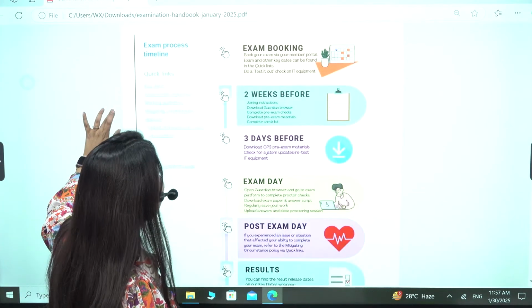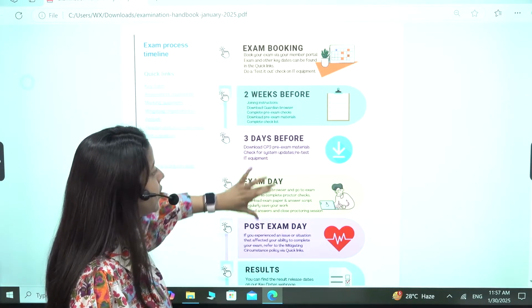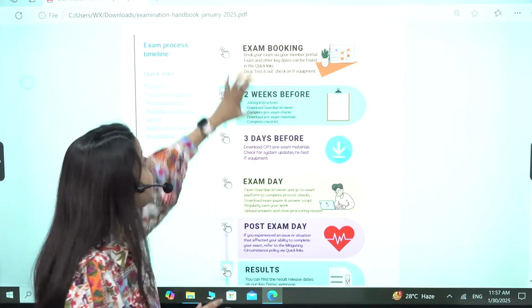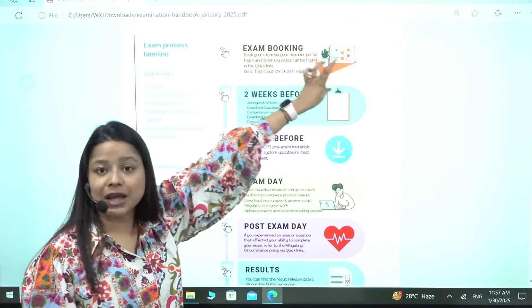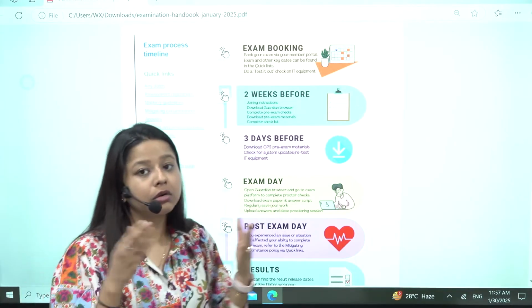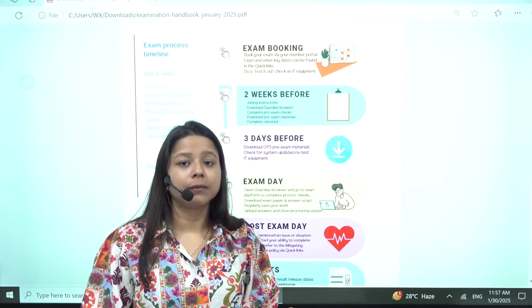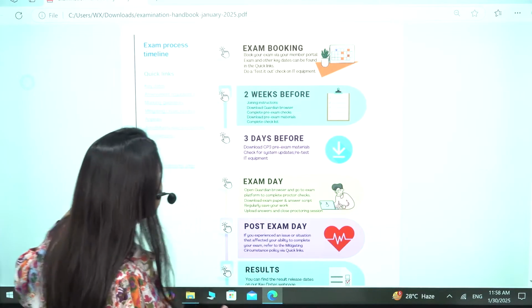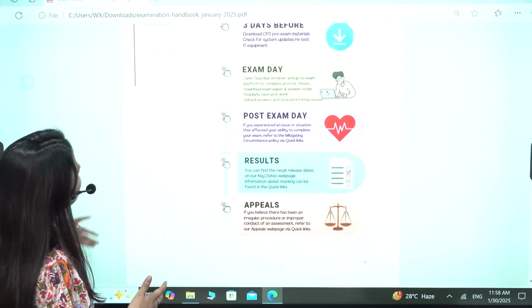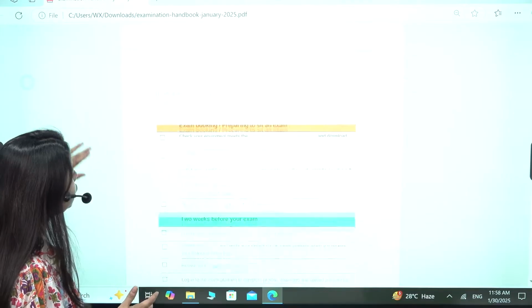Next, these are the basic key pointers that we'll be discussing one by one. Exam booking is something which will open; the dates are mentioned on the IFoA homepage. You can check and book your exams accordingly, 2 weeks before the examination. So let's go down and have a good discussion on the steps that we need to keep in mind.